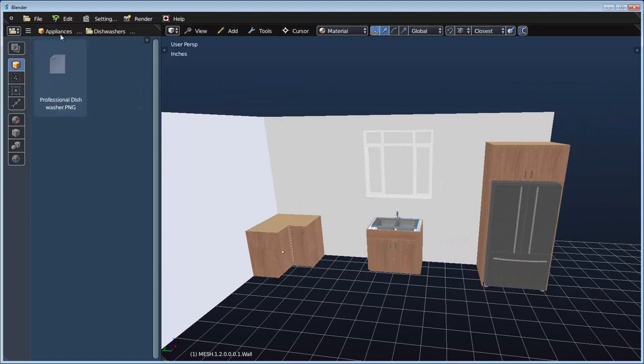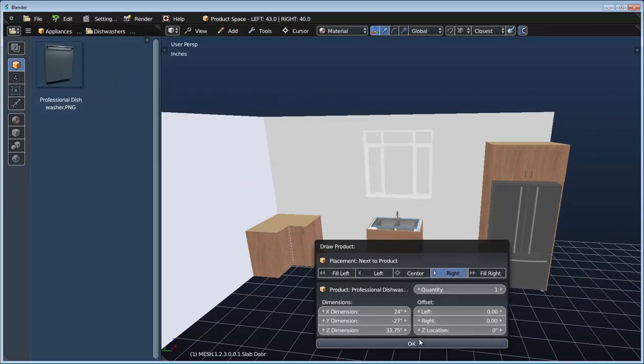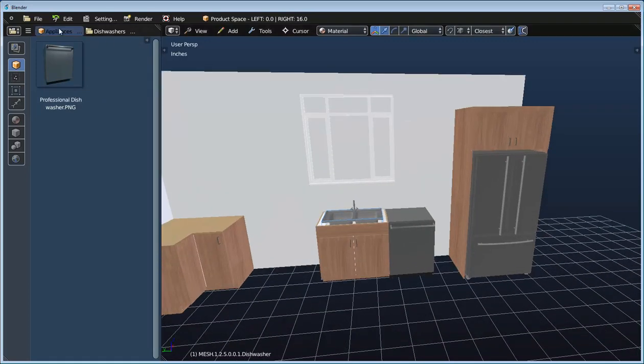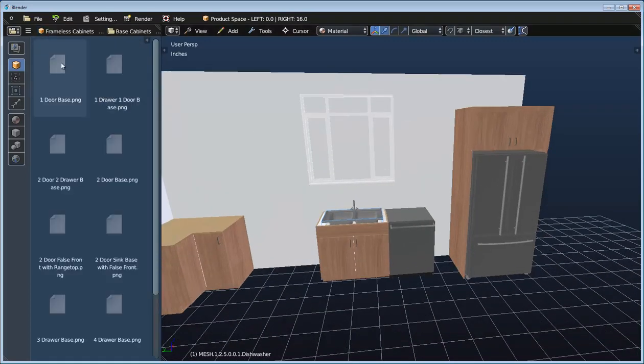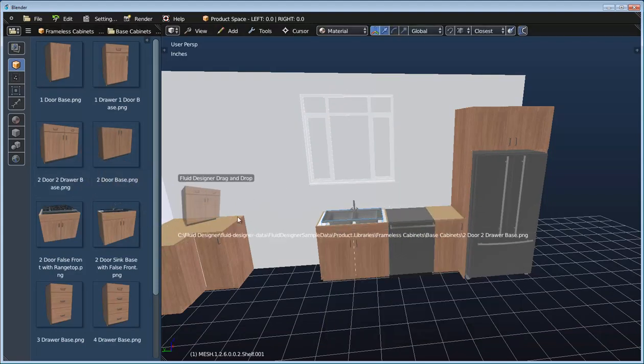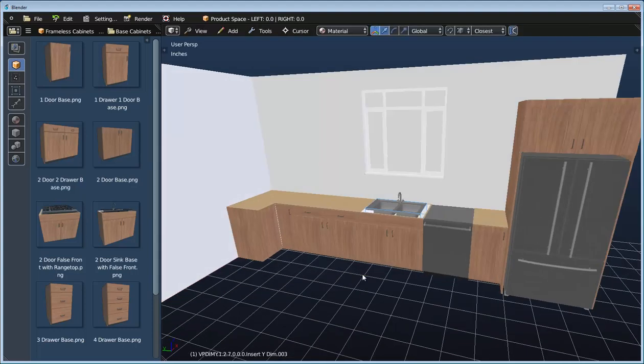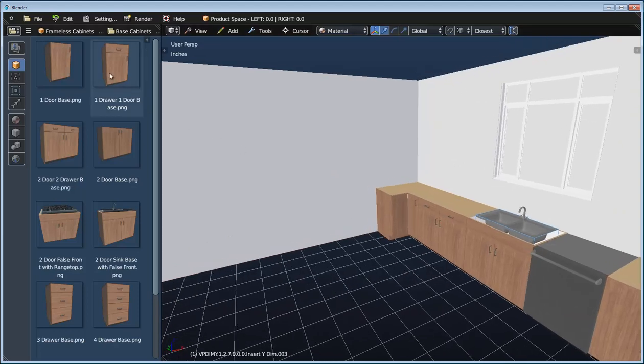Now let's go ahead and switch to our appliances, and let's go ahead and add a dishwasher here on the right hand side of the sink. That'll be convenient. And let's go ahead and go back to our base cabinets, and now let's just fill this area here to the right with a cabinet, and let's go and fill this area here to the left with a two-door, two-drawer cabinet.